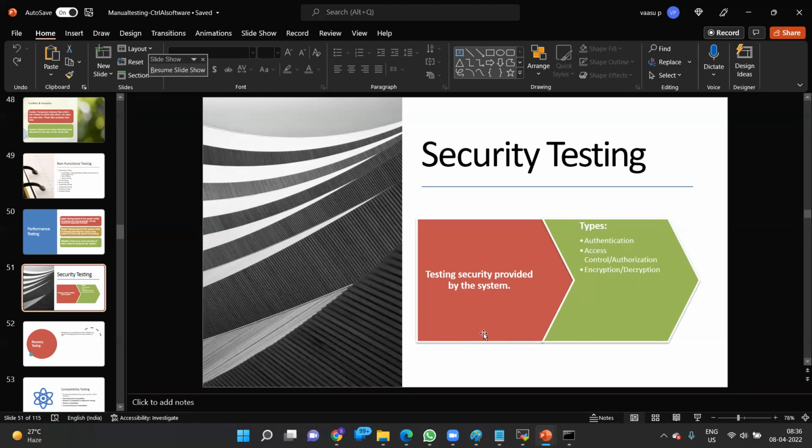Authentication means, what is authentication? Authentication means password.